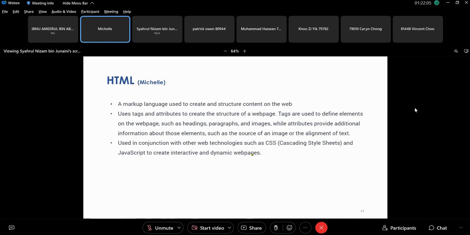I will talk about HTML. HTML stands for Hypertext Markup Language. It is a standard markup language for web page creation. It uses tags and attributes to create the structure of a web page. Tags define elements of the web page, such as headings, paragraphs, and images, while attributes provide additional information about those elements. It is also used in conjunction with other web technologies such as CSS, which stands for Cascading Style Sheets, and JavaScript to create interactive and dynamic web pages.